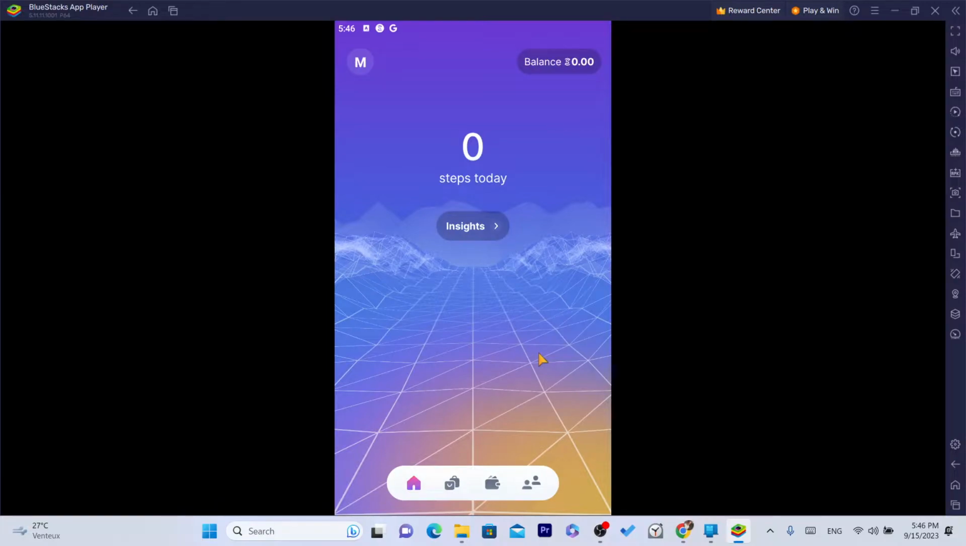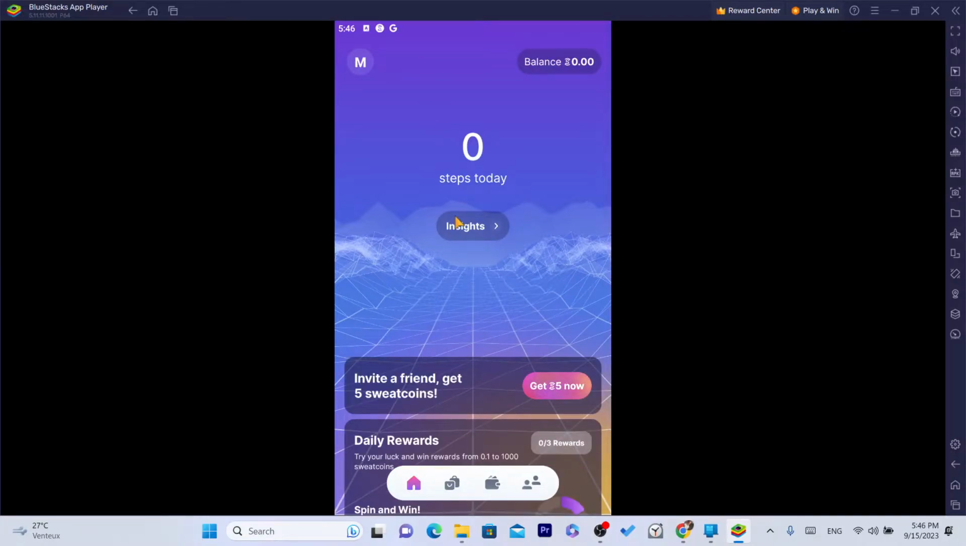So to withdraw to PayPal, guys, first you need to understand one thing, which is you need to get the affiliate link, and you need to invite a lot of people. For example, if you invite a friend, you will get 5 Sweatcoin. Now you will need to invite at least 20 people so that you will be able to withdraw the money to PayPal directly.